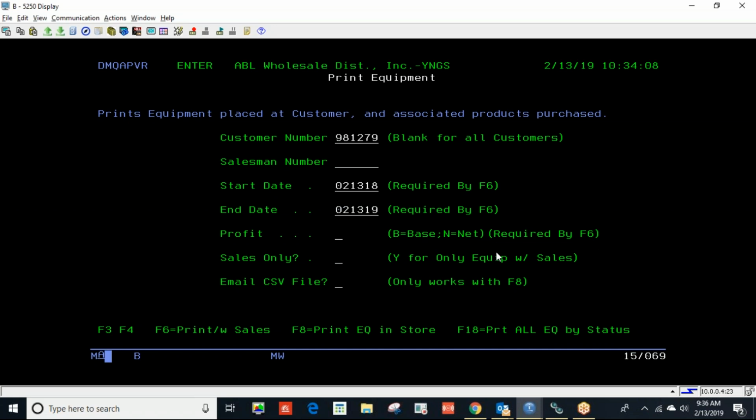Right. F6, it's going to show some profitability, and it's going to require you to enter some kind of a profit level. So you have either base cost or net cost. So I'm going to say base, just for fun. And if you want to run this, you can say only show me equipment if it has sales. Well, if you're trying to find the voids, the places where people have equipment and they're not buying enough products from the ABL to warrant that, you probably don't want to say Y here. You probably want to leave that blank. So I'm going to leave it blank and press F6 to print that.